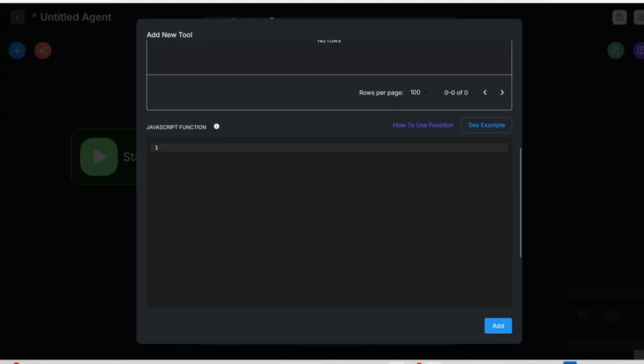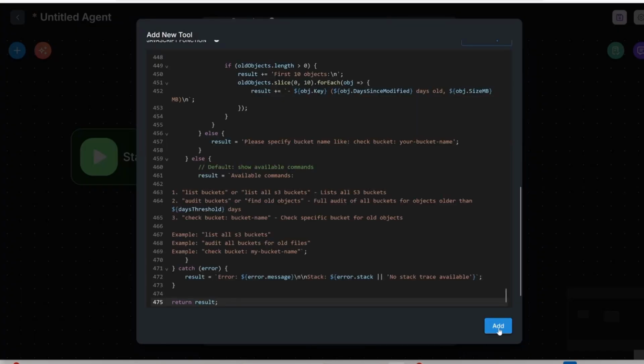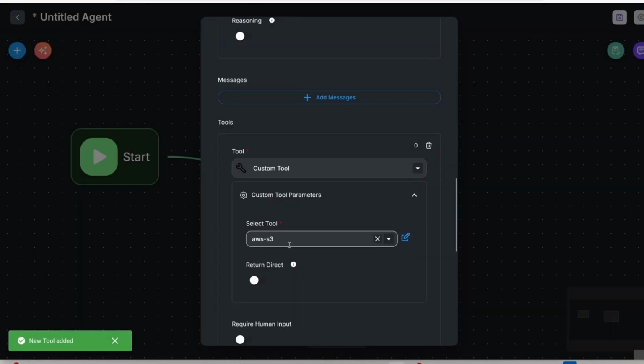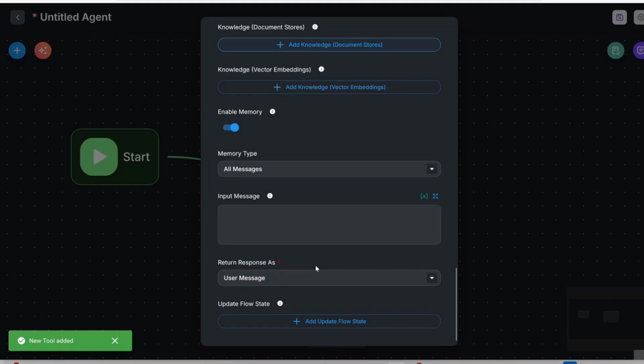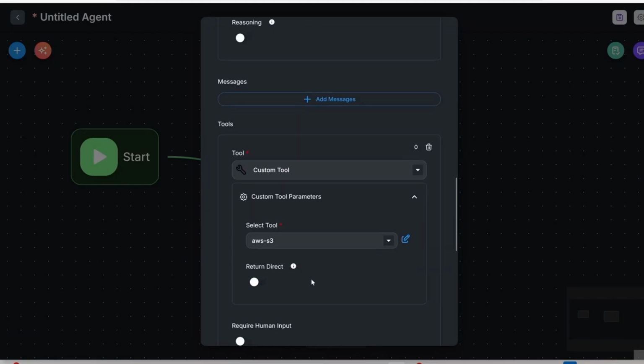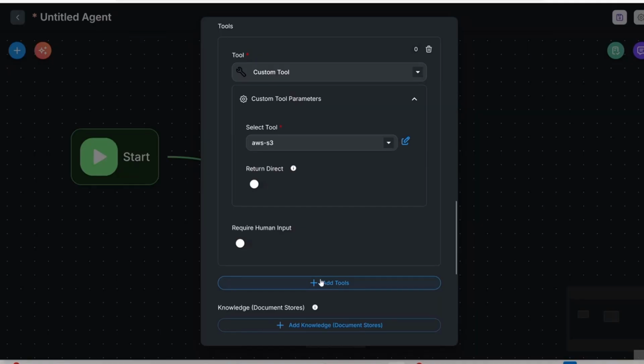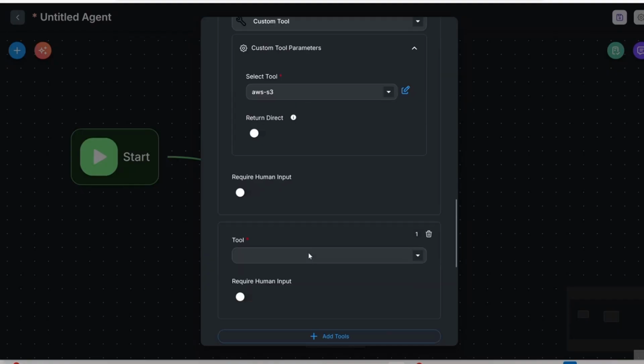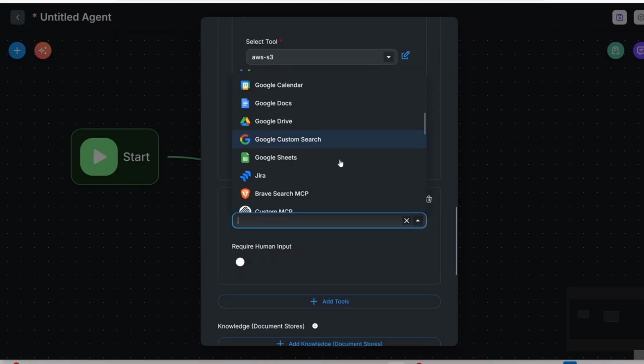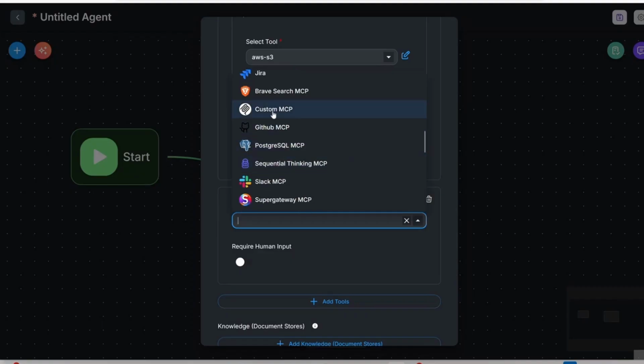If you put this code here and click on add, your AWS S3 tool is added here. If you want multiple tools, you can add another tool. Suppose I want a single agent to connect multiple clouds like S3, Azure and GCP. Then you can click one more time, and there is a custom tool option. If you want, you can also use a custom MCP server. In my next video I will show you how to integrate an AI agent with the MCP server.